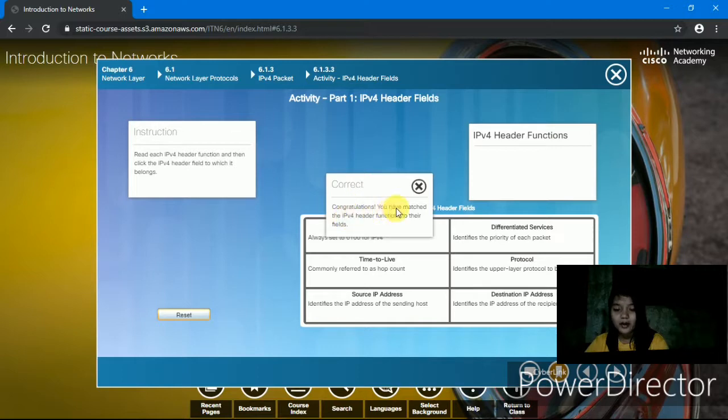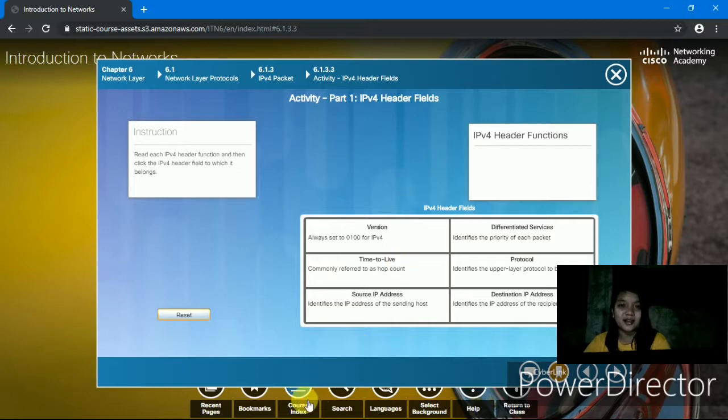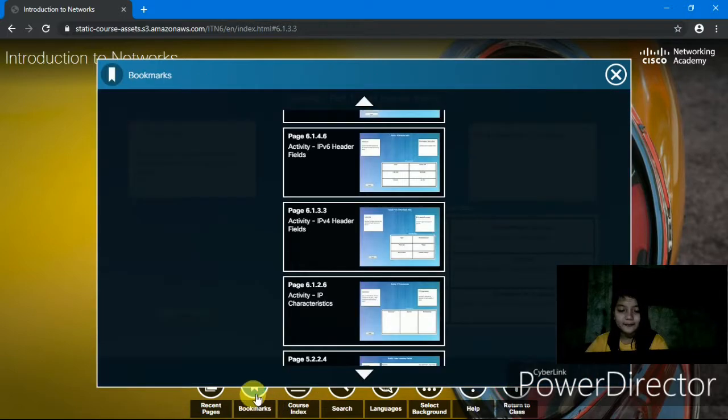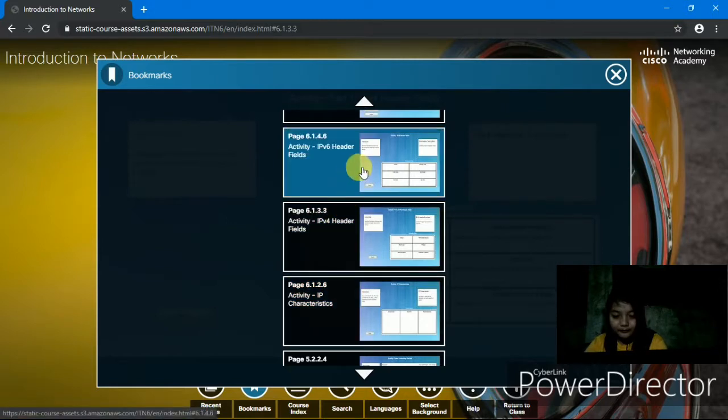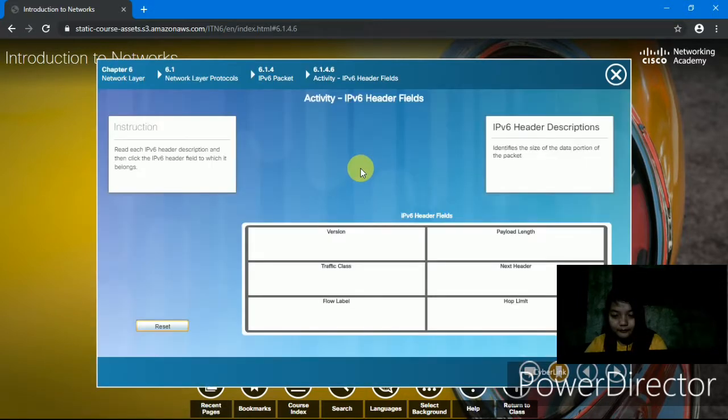Correct. Congratulations. You have matched the IPv4 header function to their field. So it's all correct. We can now proceed to the next activity.